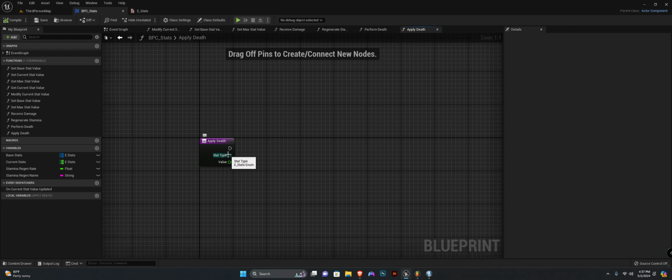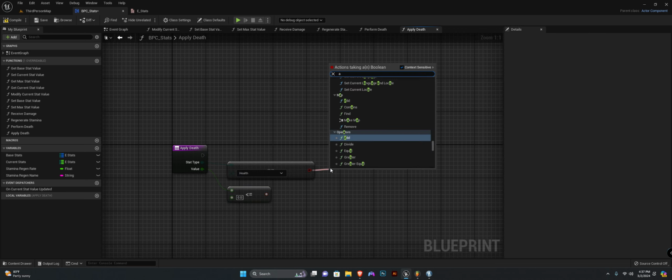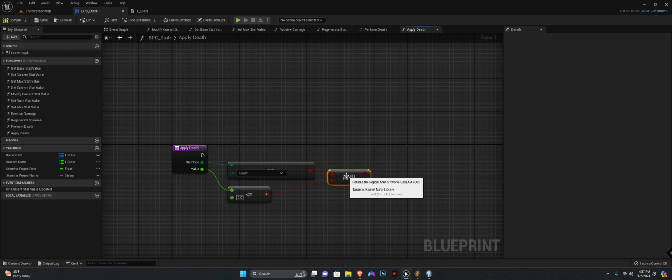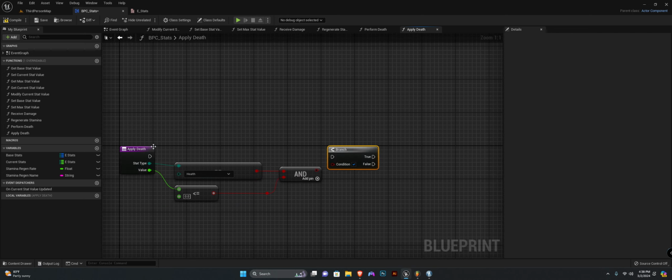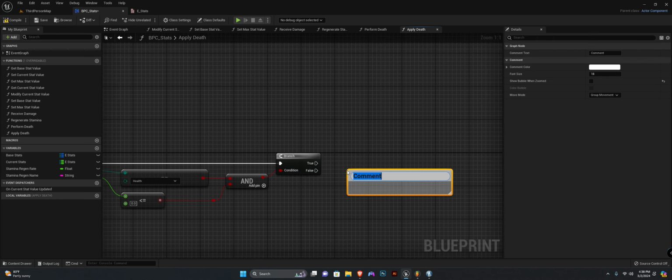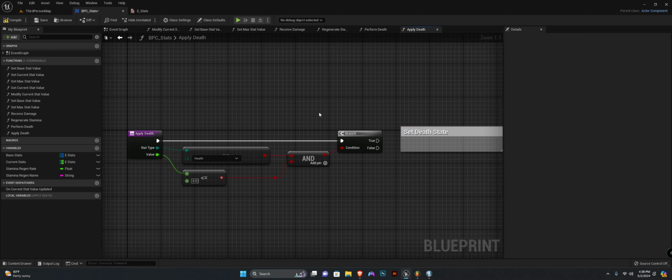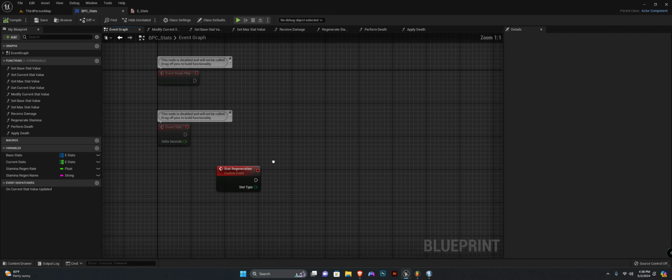Now on the apply death function, what we need to do is check if the stat type is equal to health and if the value is less than or equal to 0. So we need to call an AND boolean here. So if these two conditions return true, only then we call our death state. Again, I'm going to leave a comment. I'm going to say set death state. Nice. Compile and save.